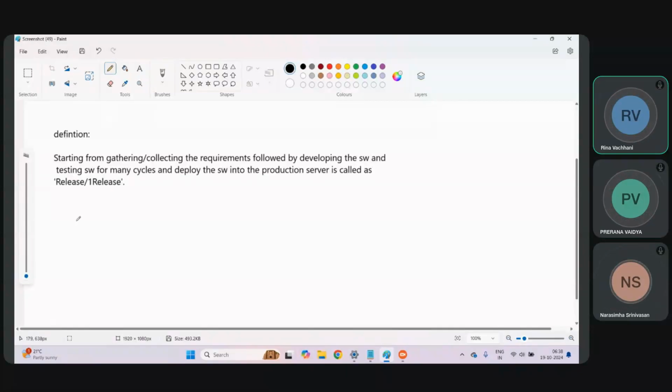So what do you mean by one release? One release means releasing the software one time. But in a company, there will be many updates.